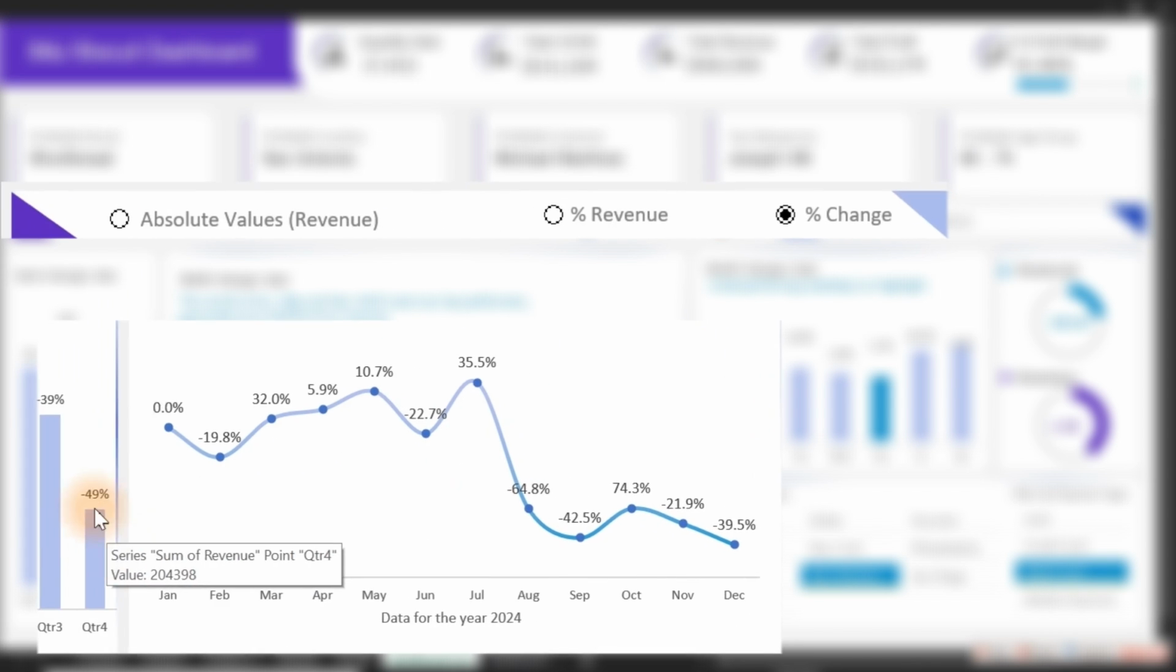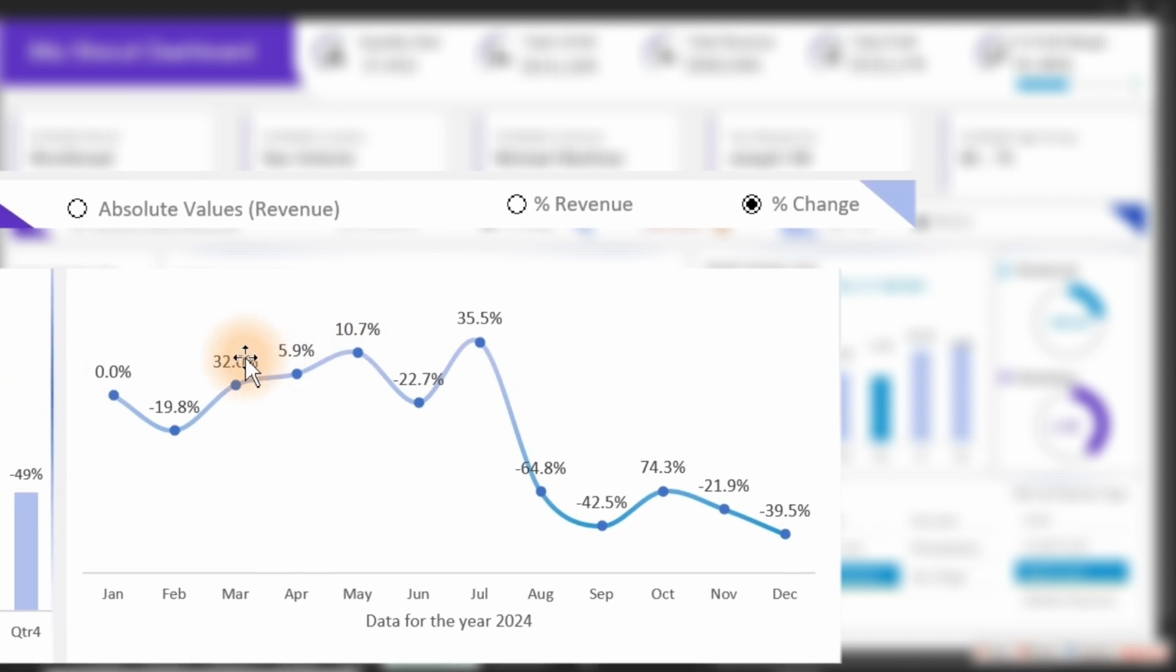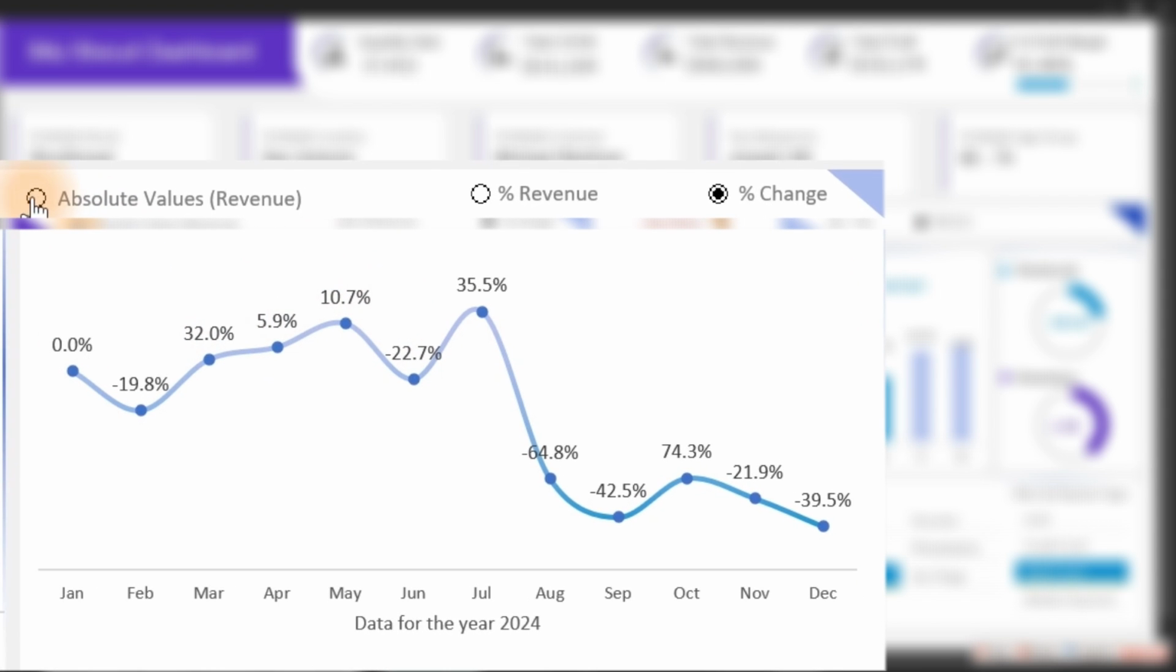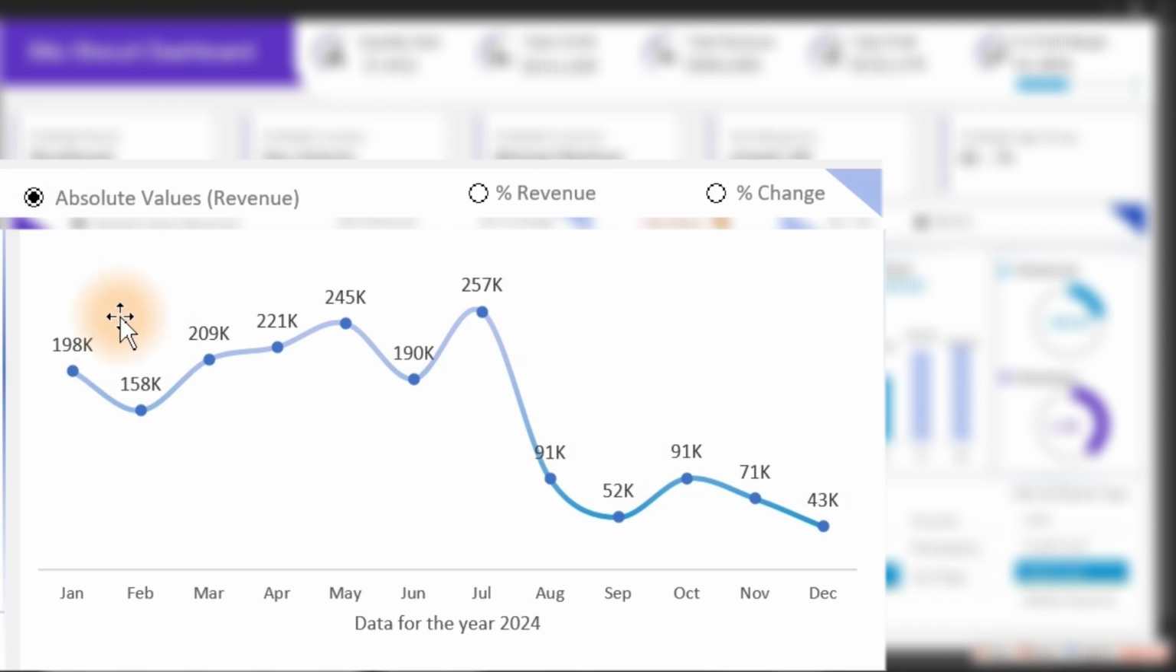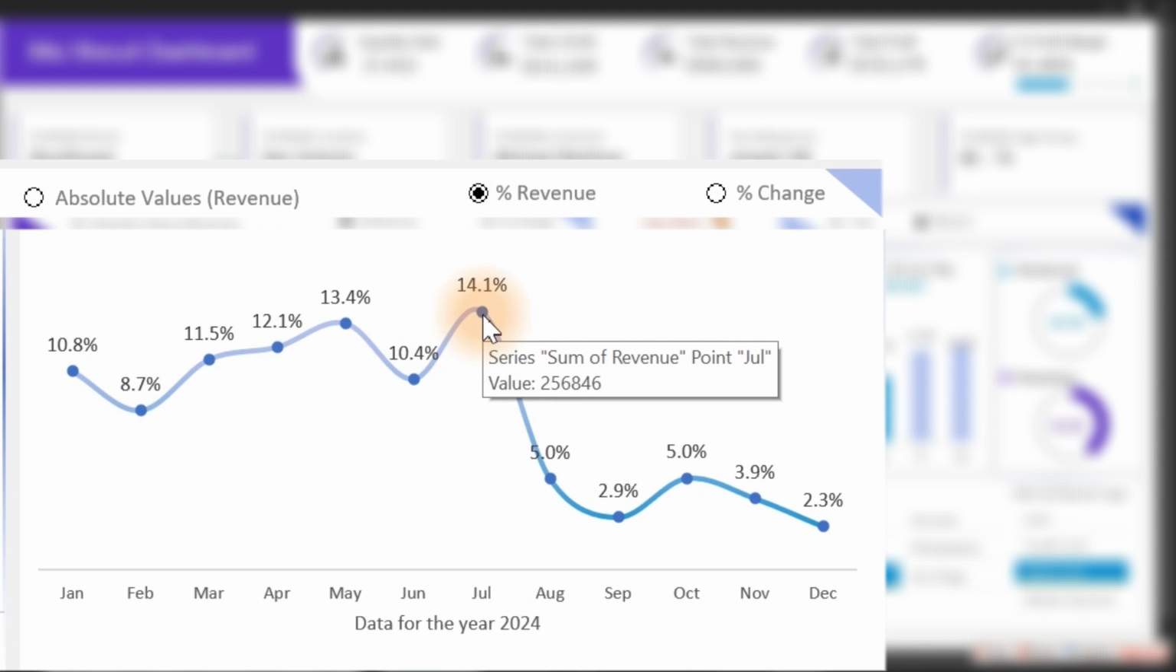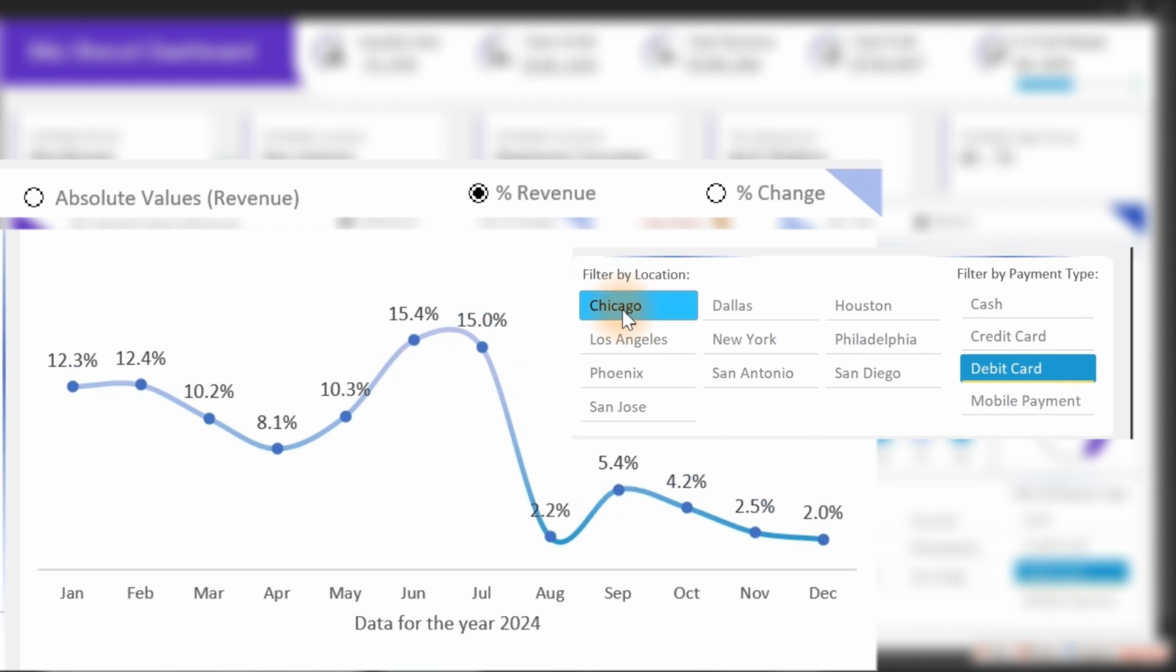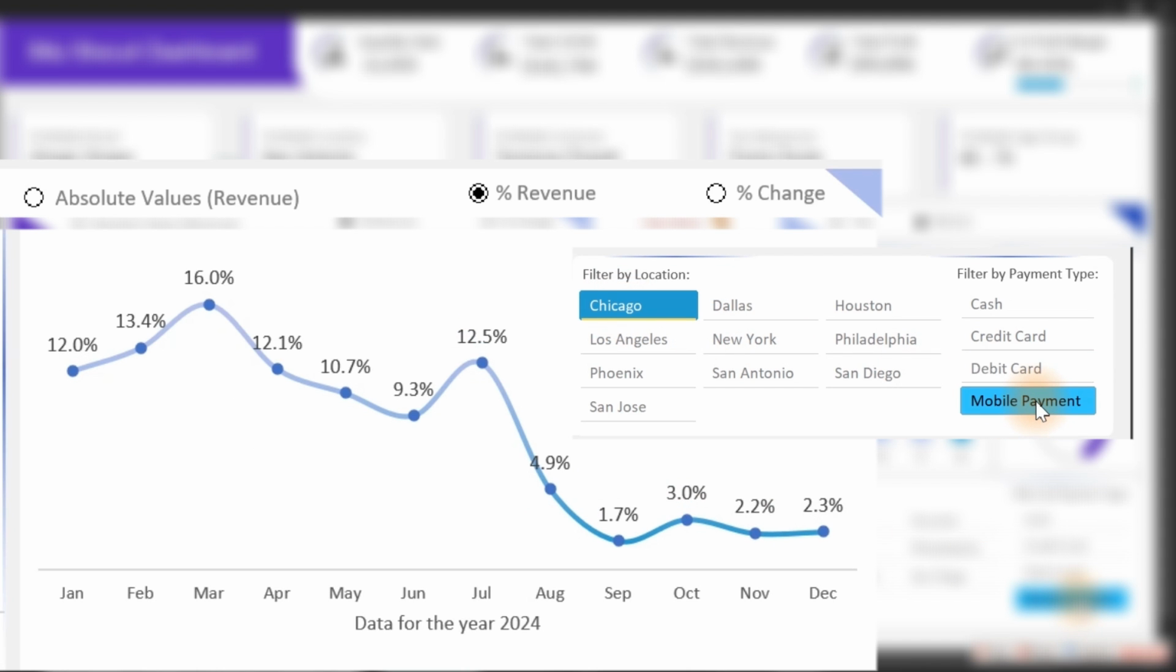Right? So the same thing that we have done can be applied to this one. When we choose this one for our month, we now see the absolute value for every single month. Then when you click on the percentage, you can see the percentage peculiar to every single month. So we made more revenue in the month of July because it's 14.1%, which is higher than any other month. And this is based on whatever we select from here, right? And all the slicers that we have are going to change what we see.